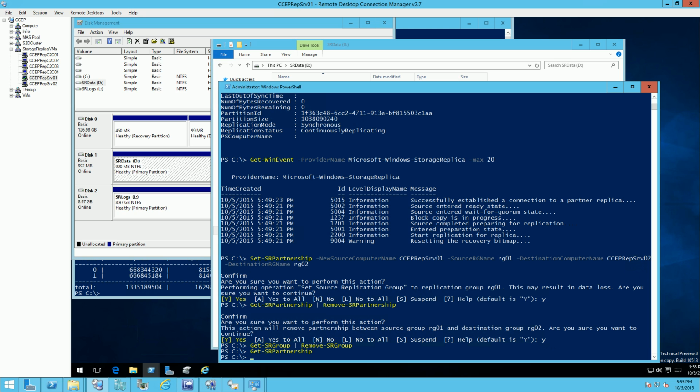So that's our end-to-end walkthrough and look at server-to-server storage replica. Thanks.